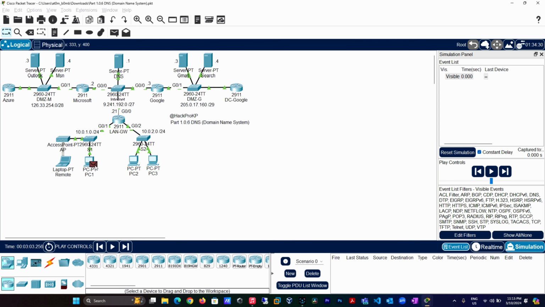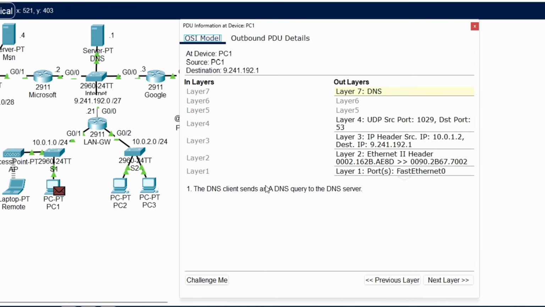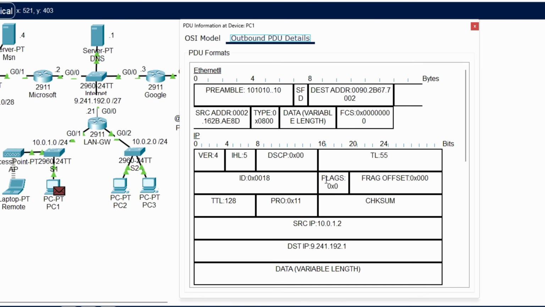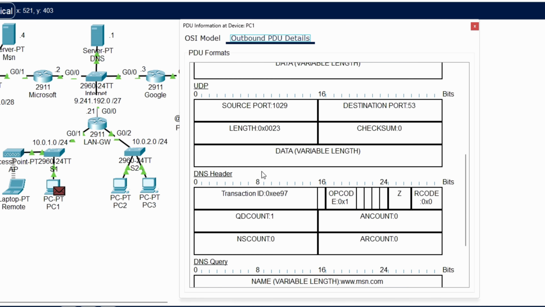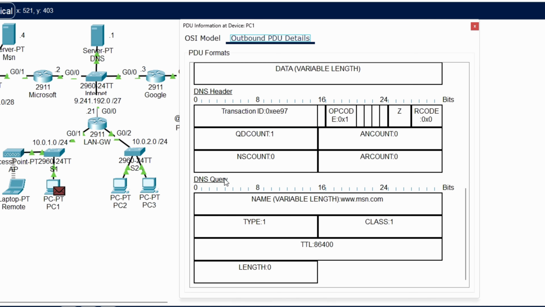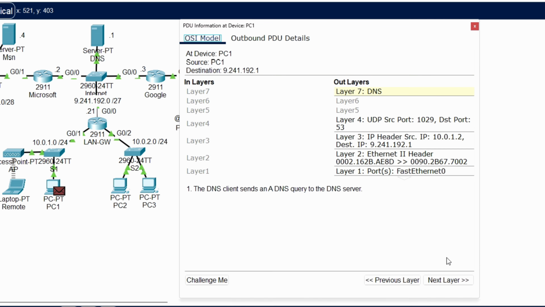You will see a packet is generated on PC1. Opening the packet, we can see that this is a DNS request packet and this is an A-type request. If we open the inbound PDU details, we can actually see the DNS query as well. Now we are going to go back to the OSI model and click on next layer.